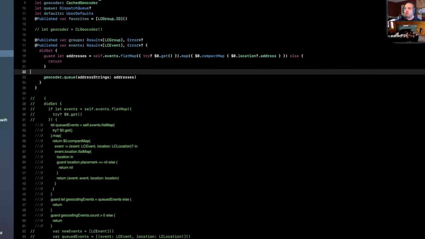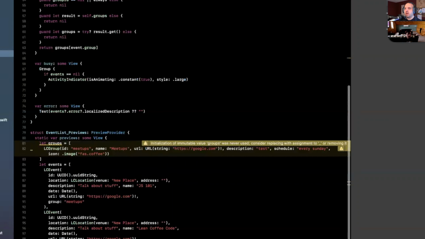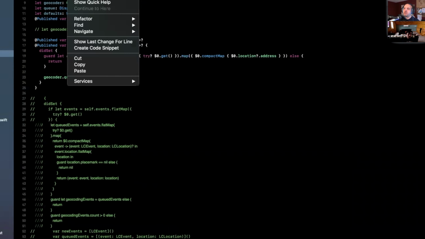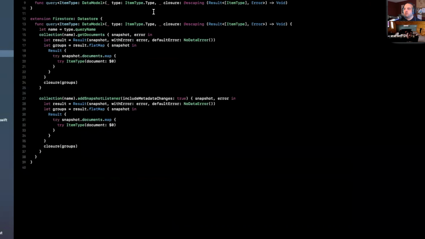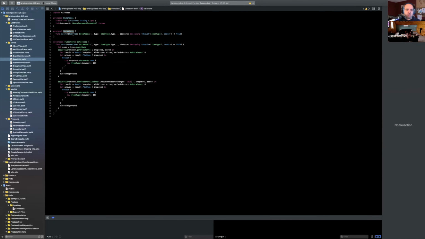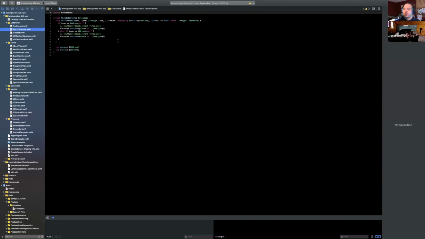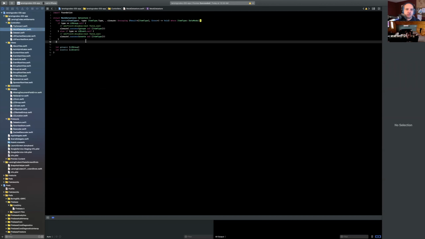What's it called? Data store, yeah. So data store is actually a protocol. All I need is some ability to get a bunch of events or a bunch of groups. One uses Firestore, which is Firebase, but then I also have this mock one right here where I can manually add a bunch of events and groups, because that's what I use when I preview. Does that kind of make sense?